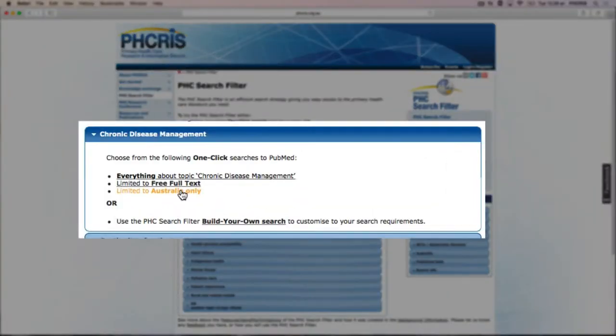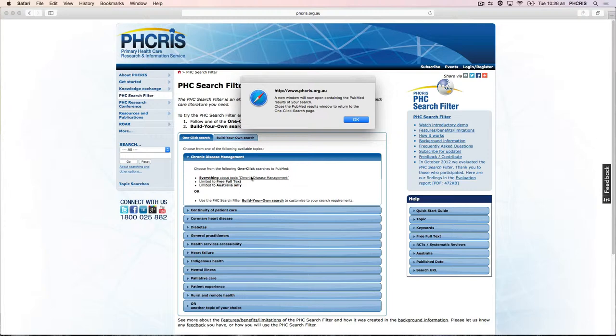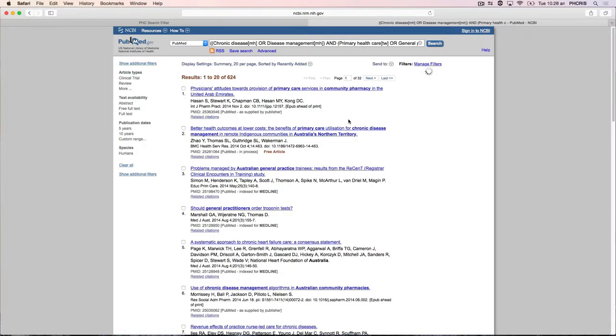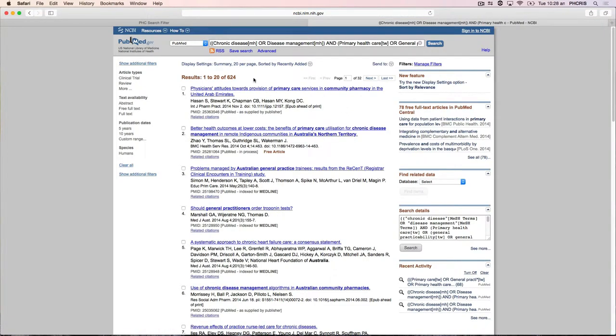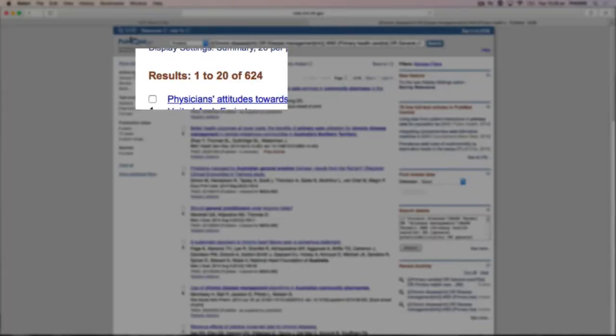Let's select one of the other one-click search links and refine the search to Australia-only publications. Once again, a pop-up box will appear. Click OK and it takes you to PubMed. With this Australia-only filter, it has narrowed the search to 624 citations. This is a more manageable amount.